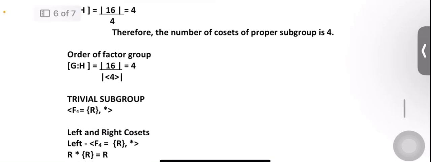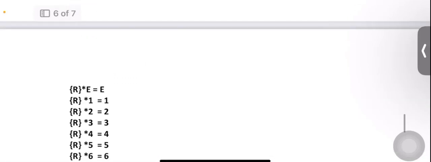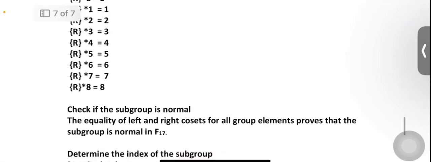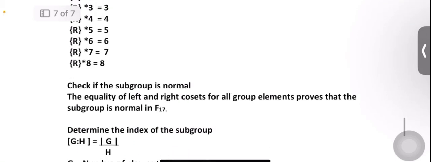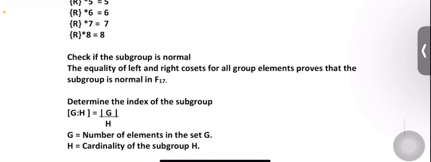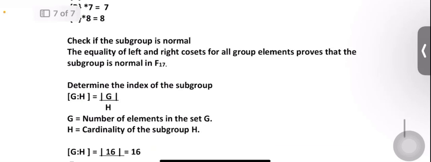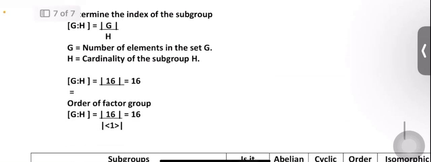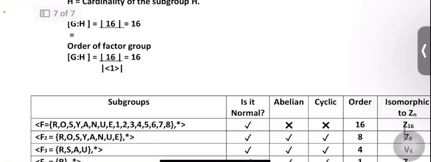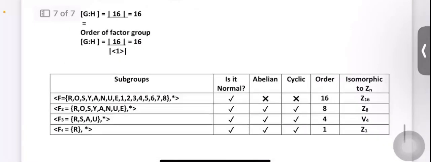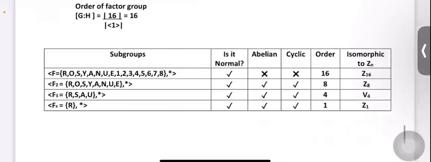So for our trivial subgroup, our left, F sub 4, our right, we will check if the subgroup is normal. So the equality of left and right cosets for all group elements proves that the subgroup is normal in F sub 4. So this is the table. This is our subgroups. So we can see here it is normal.